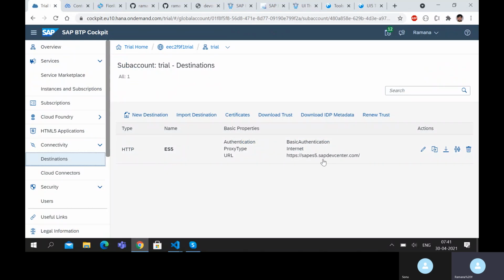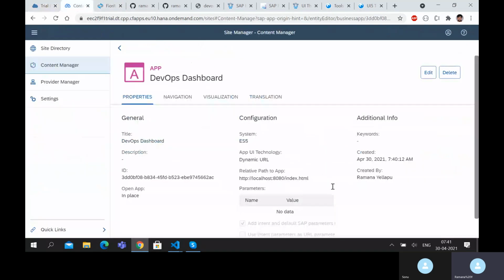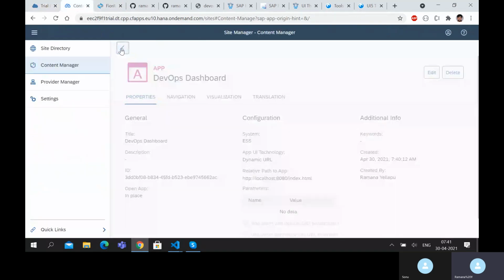So currently this landscape doesn't allow us to deploy. This is only for the free edition ES5. It doesn't allow us to deploy. That's the reason I'm using the URL option and I'm not using the regular option. Now, if you come back here, one more step.